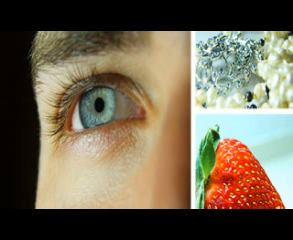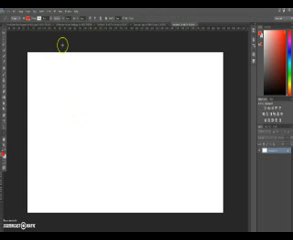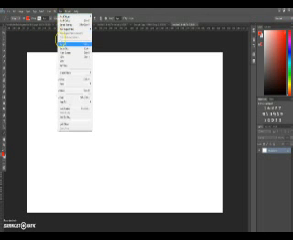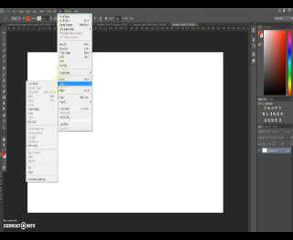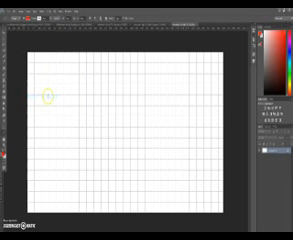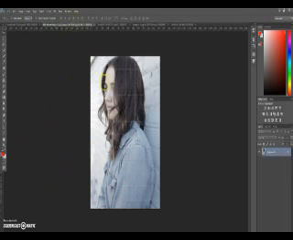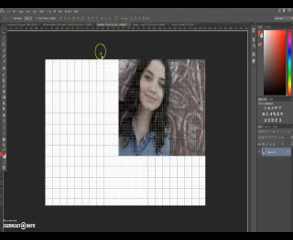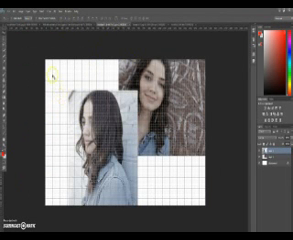The easiest way to organize your photos to include white space is by using a grid in Photoshop. This can be done by going to View, Show, then Grid. Using a grid allows you to easily align images and have equal white space between them on the page.